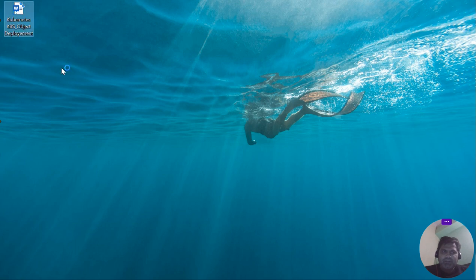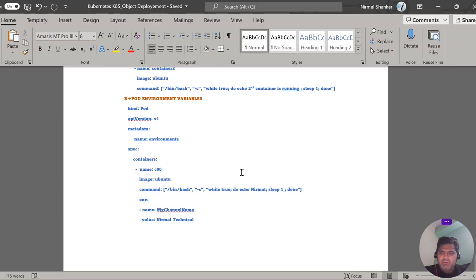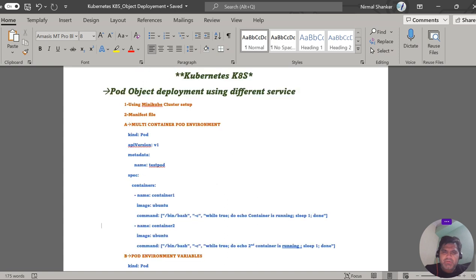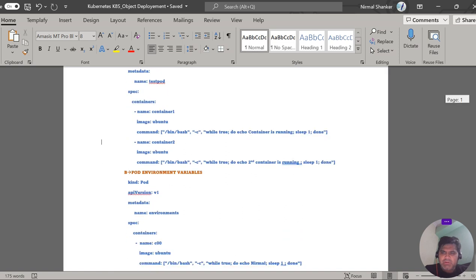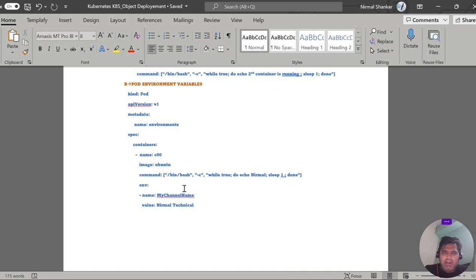This is a video just after my previous video, because I was also going to tell you the same thing in that video, but I could not share it there. I have already shared with you how to deploy a pod having a multi-container pod environment. Now I am going to tell you about the pod environment variable.